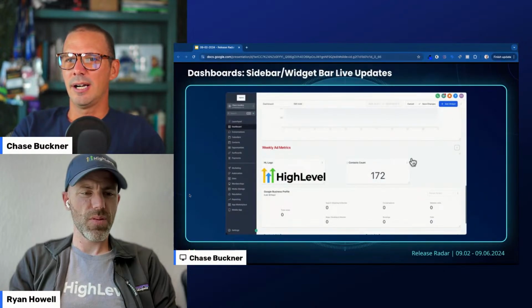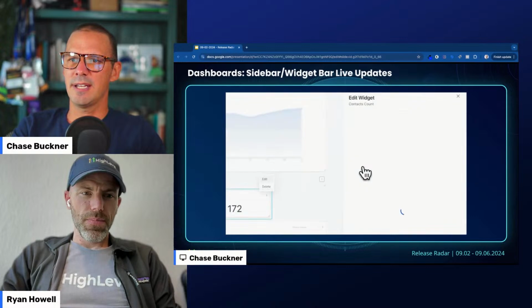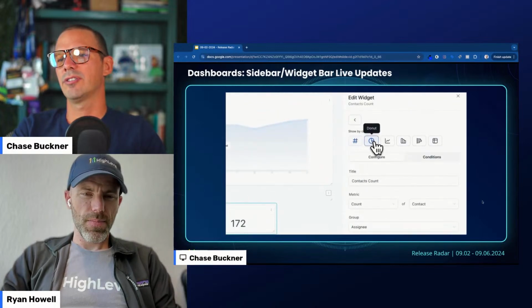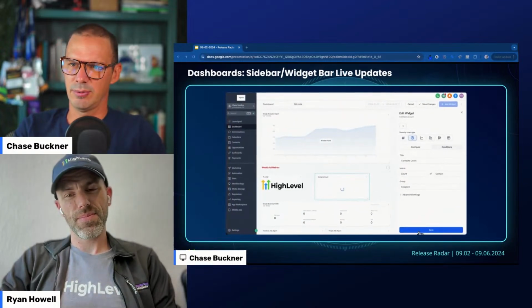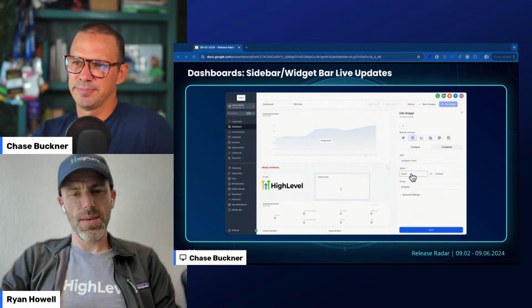Yeah. Next up, Dashboard's got another update. We've got Sidebar widget. Oh, this is cool, right? So this is like a UX tweak that makes a ton of sense. Yeah.